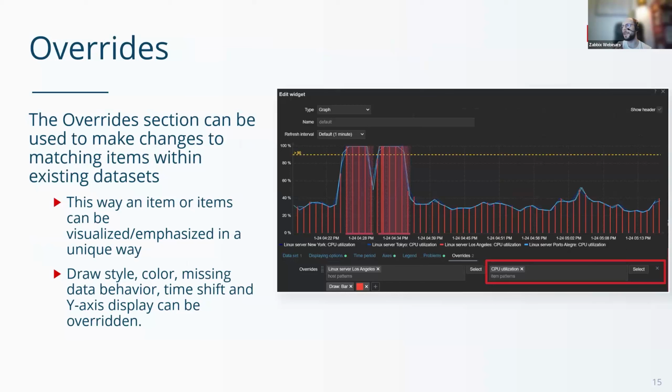Overrides is also an extremely scary section, but it's quite simple. So you have a data set, and within that data set, you wish to override maybe one individual item. You wish to display it in a different way. In this case, it's CPU utilization on Linux server Los Angeles, and I want to have a different draw style and a different color for it. So I'm overriding it. I'm highlighting this particular item. I've changed its draw style, but I can also change its color, how missing data is displayed, time shift for it, y-axis display, and more. This is useful if you have that one outlier that you wish to display differently.